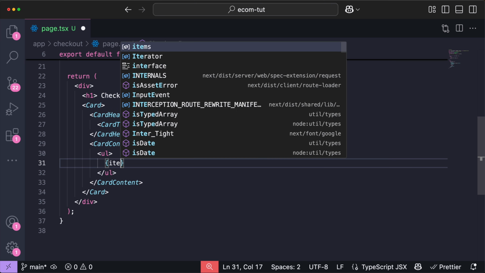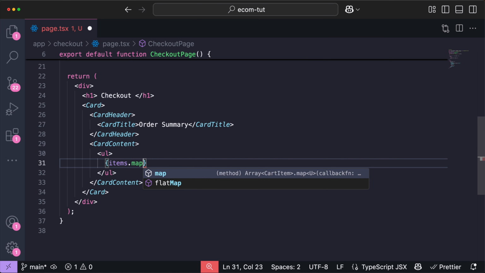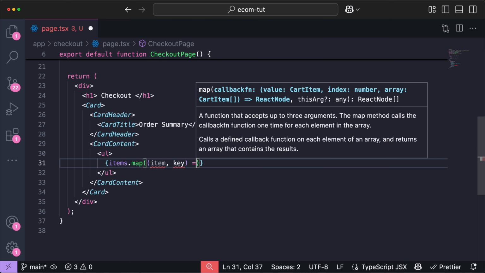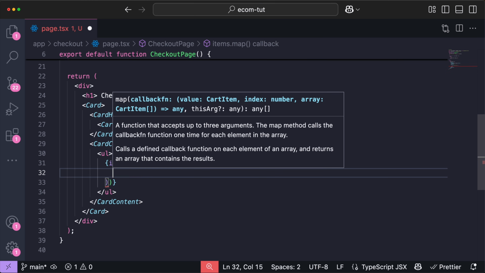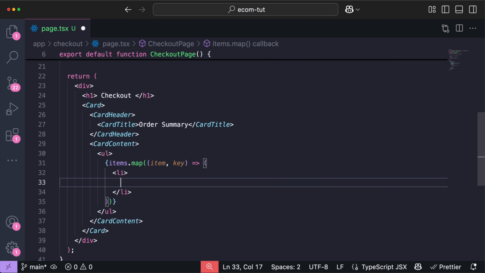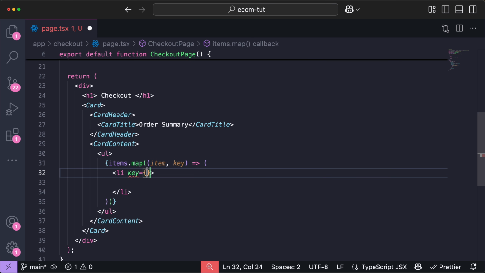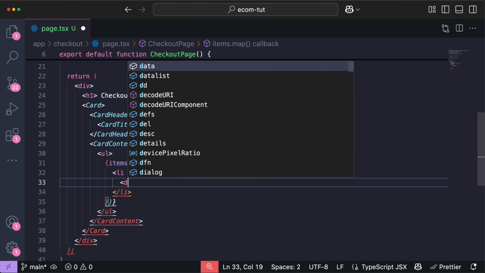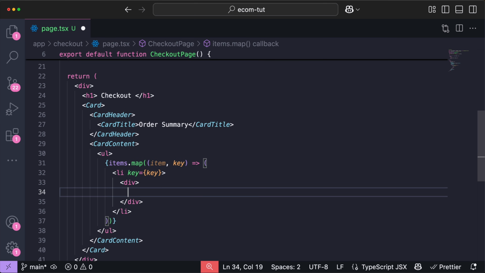So I want to loop through the list by saying items.map and grabbing each item and a key. Now for each item, we want to show a list item. Now in this list item, I'm going to put the key directly here. And inside of this, we want to put a div, which will contain the name of the item and the price of this item and the times the quantity of how much you added. So like the total price you're paying for each item, no matter which quantity you ordered.